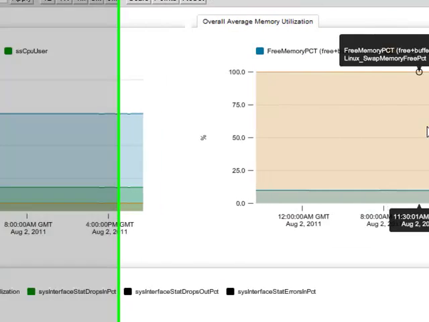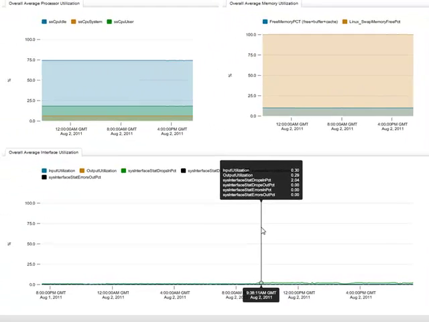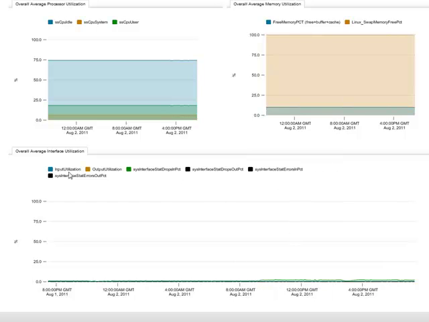Same thing applies over here for memory. You can see your memory utilization, timestamp at the bottom, and metric at the top. And if we go down here to the interface, it works the exact same way. You've got input and output utilization, and then also any type of errors or drops. Again, we can turn on or off any of these as well.